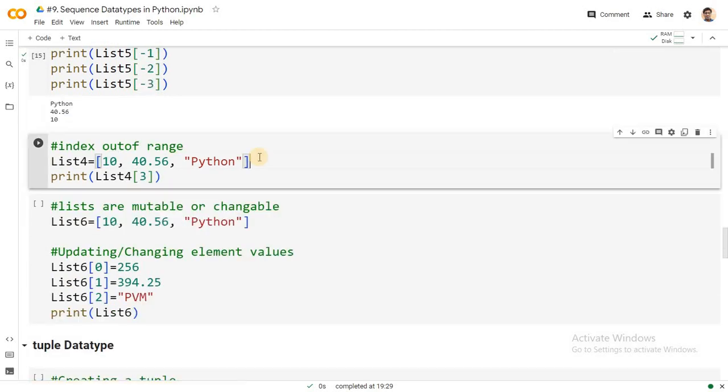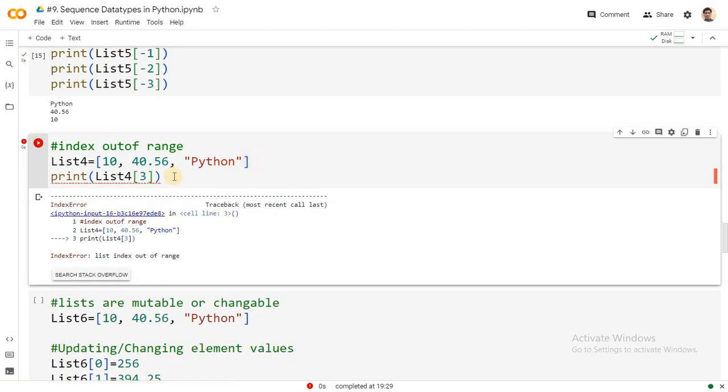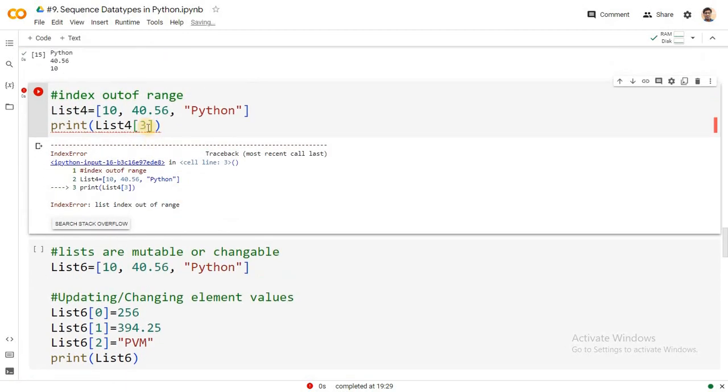Observe the index out of range for the list also. Here we have 0, 1, 2. But I am trying to use the index value 3. In this case you are getting the error, list index out of range error.